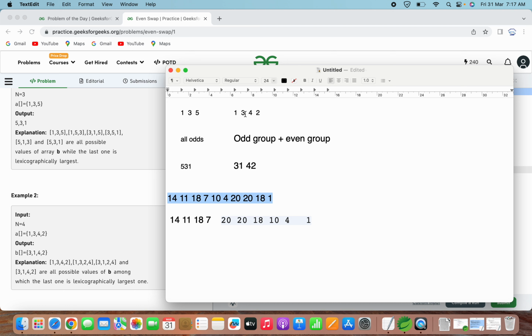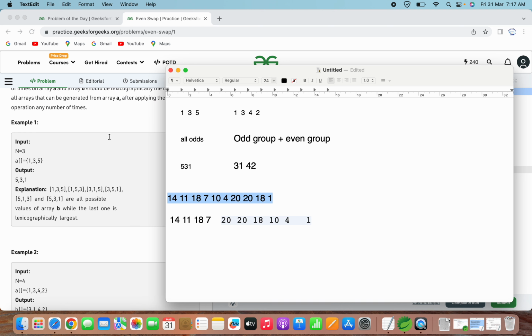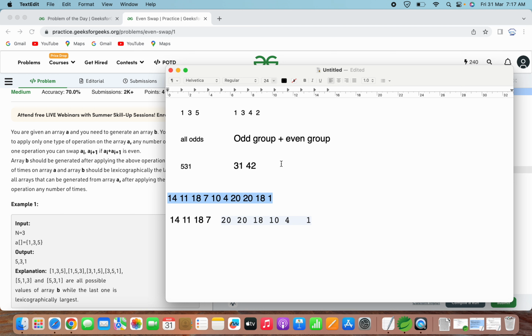4 and 2, this is the even group. That means here all the elements are even. So till the point all the elements are odd or all the elements are even, that will satisfy the given condition, because odd plus odd will give you even, and even plus even will give you even. So here we are taking odd plus odd. So here 1 and 3 will give you even.